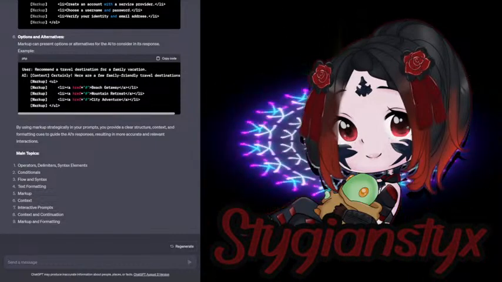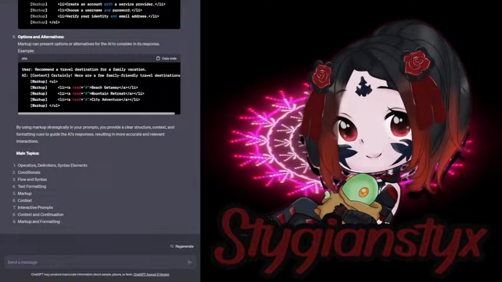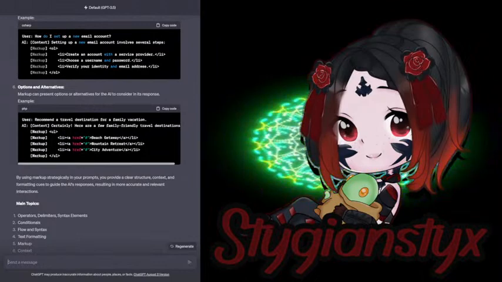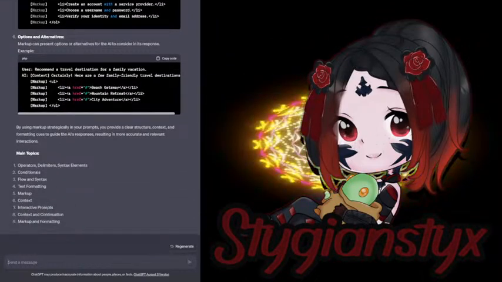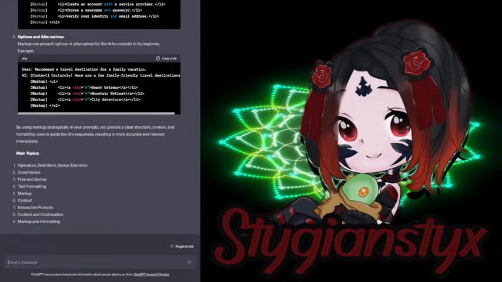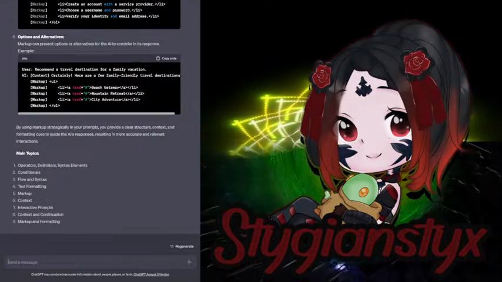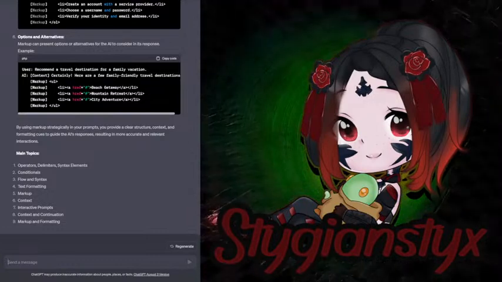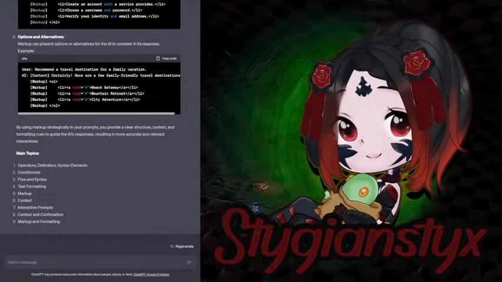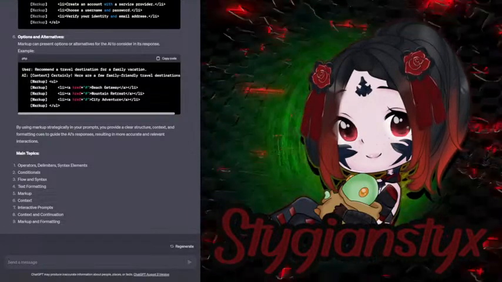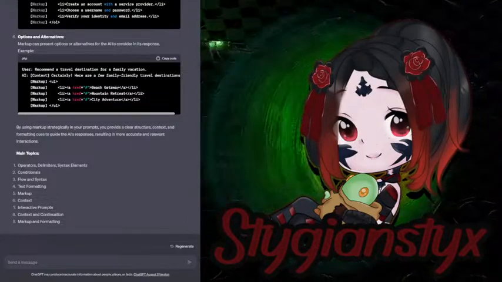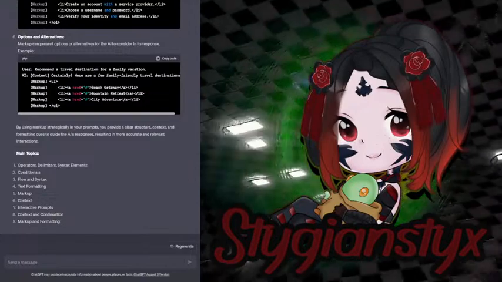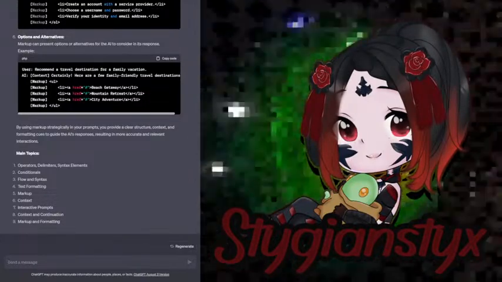</ol>. Options and alternatives. Markup can present options or alternatives for the AI to consider in its response. Example: User: Recommend a travel destination for a family vacation. Context: Certainly. Here are a few family-friendly travel destinations.